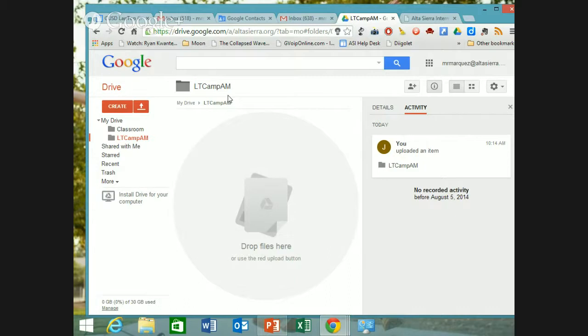Now, everybody should be in their folder that they created and shared. Now, this is what you're going to do. We're going to create a document. Everybody's worked with Microsoft Office before, most people, and they've made a Word document. This is exactly the same thing.